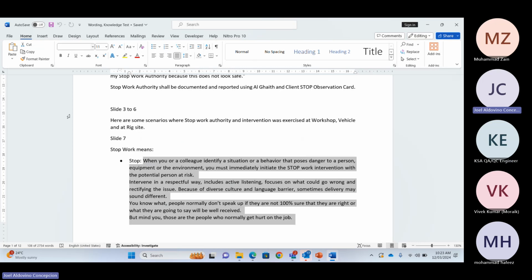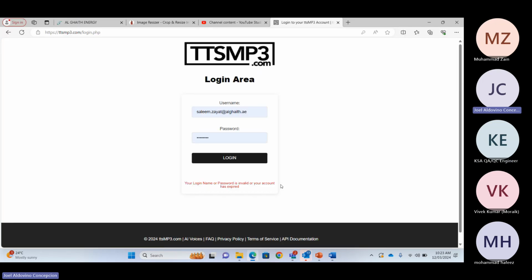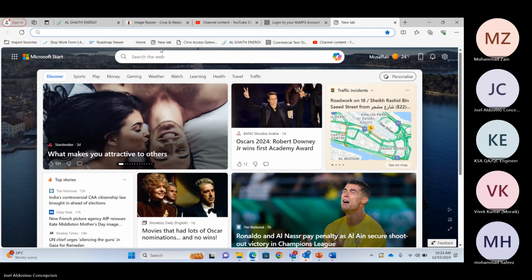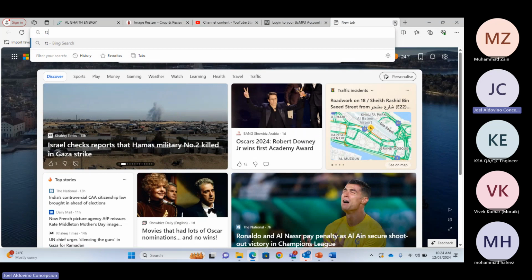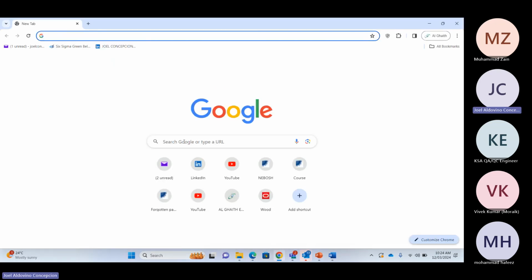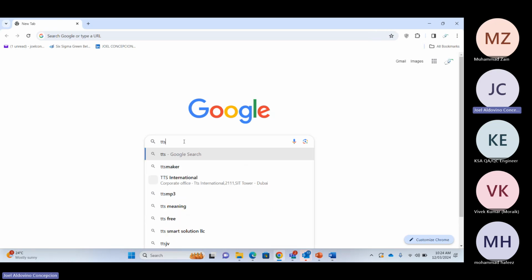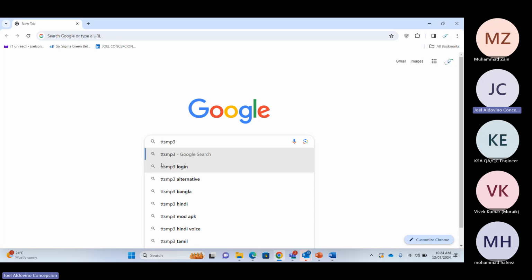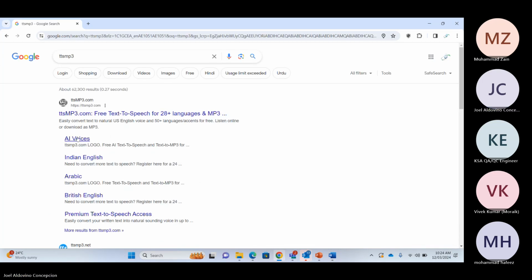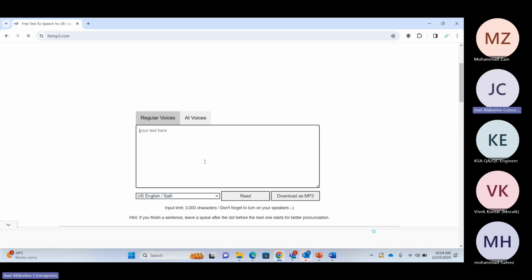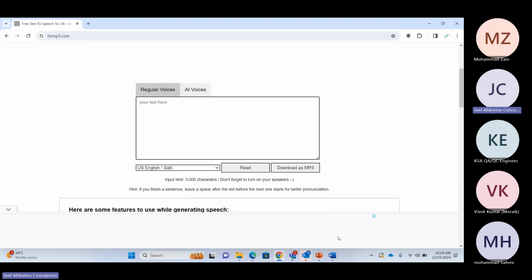And then you can test the system by pressing something like TTS MP3. Just wait for a while. TTS MP3, like that. No need to open it. Just the free one, the first one. Okay, you can paste it. So I always choose this lady, because of the quality. But anyway, you can test.